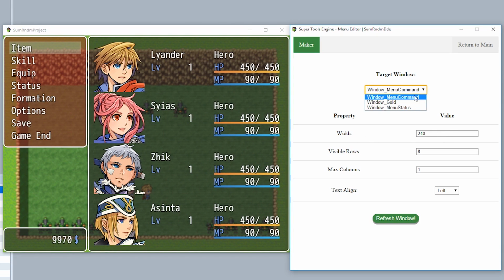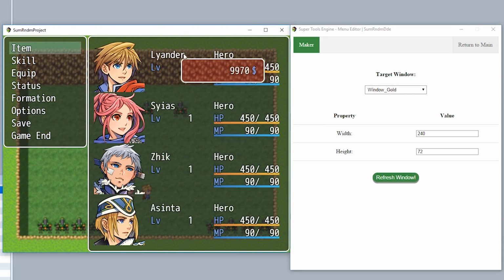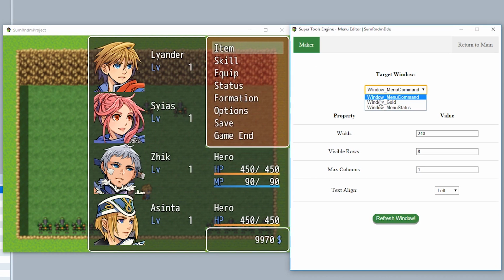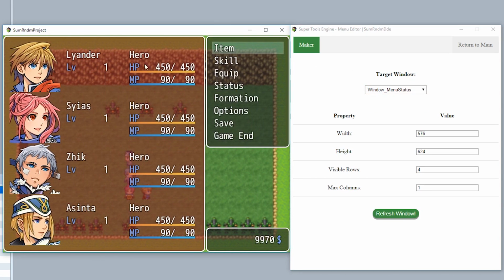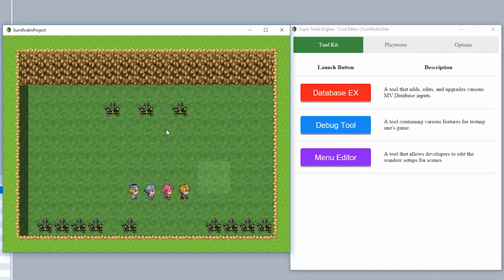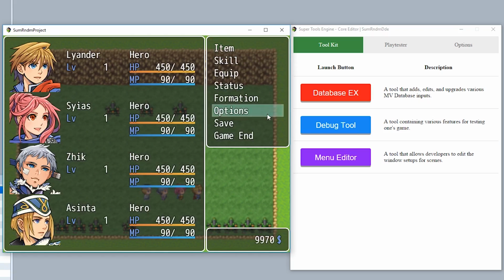Simply click on one of the windows right here, so for example window gold, drag it to wherever you want it to go, like, I don't know, right here, and do the same with all the other windows. So maybe we'll put menu command over here, and we'll stick the menu status over here, just like that. And now if we return back to the main menu just like this, our menu is now reversed, as you can see right here. Even if we close it and open it, it'll still work perfectly.